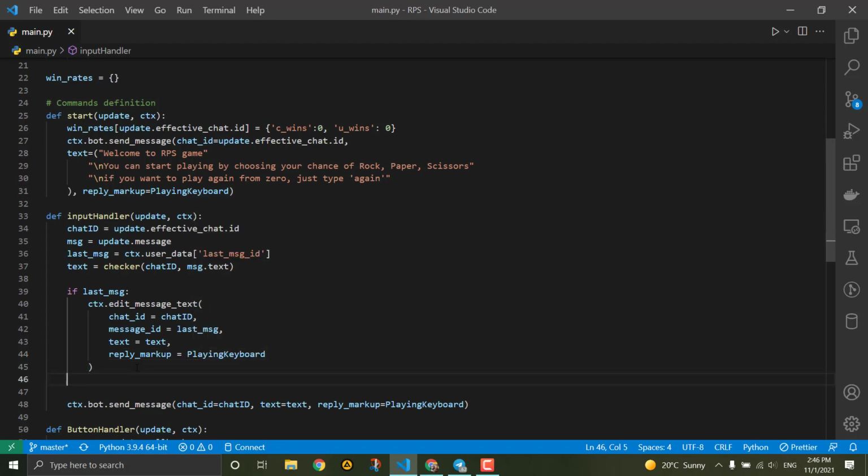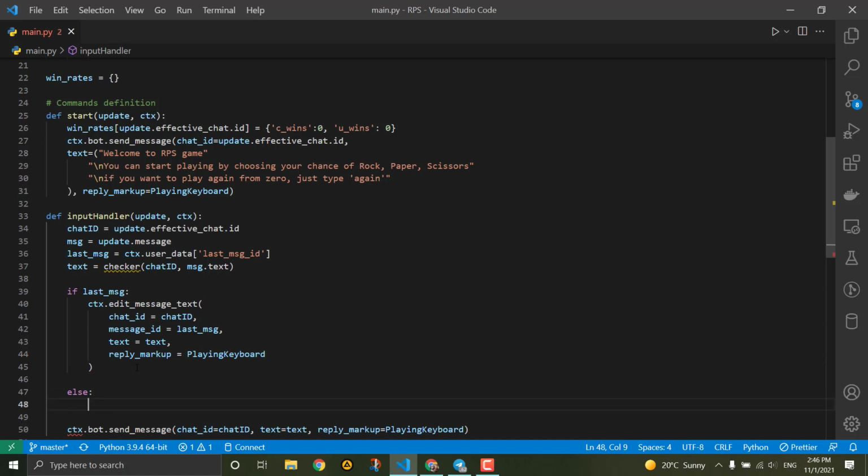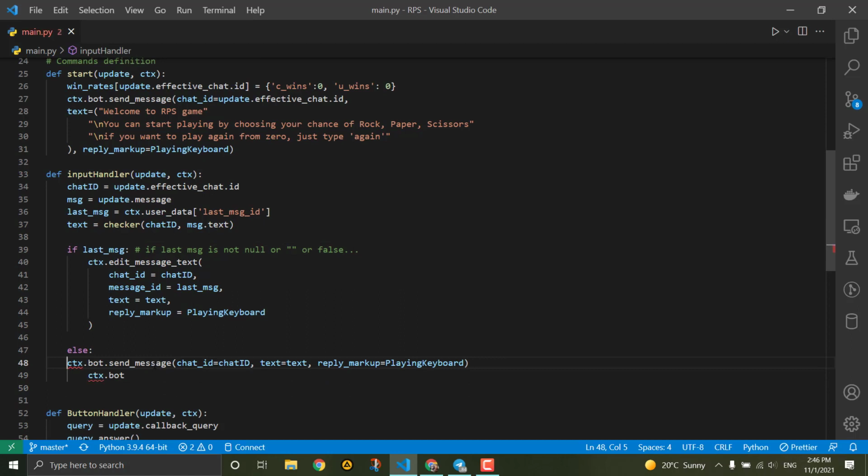As we spoke about earlier, we should have an else block. If there is a last message, that we have this ID, last message ID, we can edit the last message, and if we don't have a last message, we send a new message like this, ctx.message, and we can edit it later on.